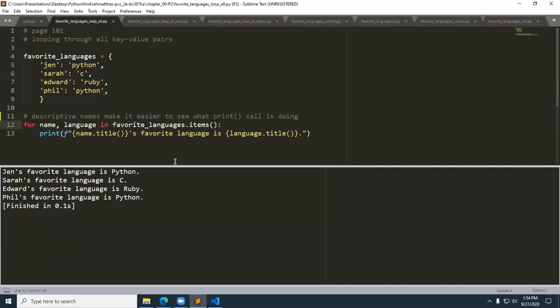Then on line 13 we have an f-string that accesses these two variables in placeholders in the formatted string. We access the name variable, and then we access the language variable. Notice how these two are in the singular format, whereas our dictionary is in the plural format because of the content that it contains. So Jen's favorite language is Python, Sarah's favorite language is C, Edward's favorite language is Ruby, and Phil's favorite language is Python. Descriptive names are the key idea here, and it makes it easier to see what the print call is doing. That's why we want to use descriptive names when we're using the items method.